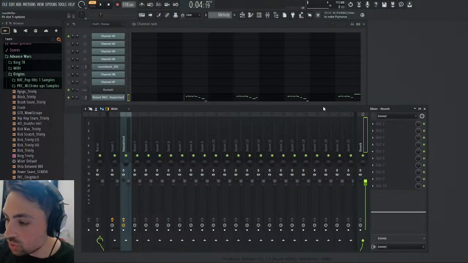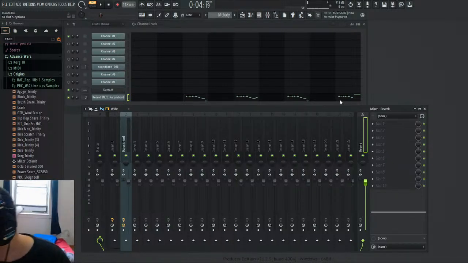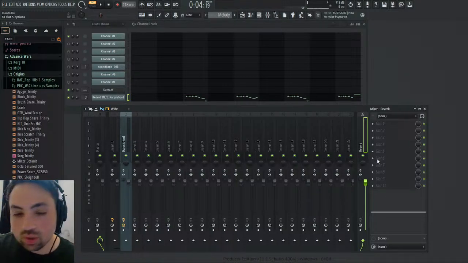Yeah, so we're doing Advance Wars. Ah, welcome, Michal. Gerard and Michal, welcome.